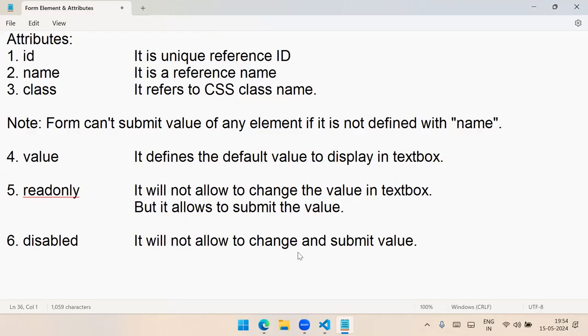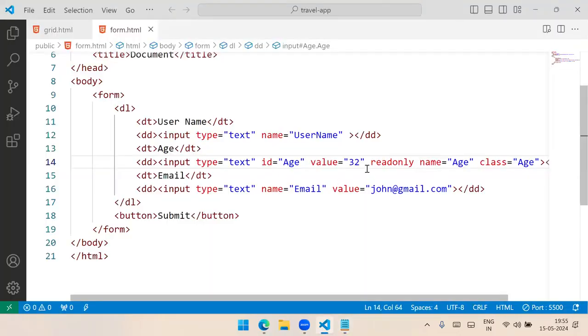Then what we will do? We will disable. Disable means it will show, but it will not allow to change. It will not even submit. What is the difference between read-only and disabled? Read-only can submit, but disabled will not submit. So if we don't want age to be submitted, then instead of read-only, you can keep disabled.